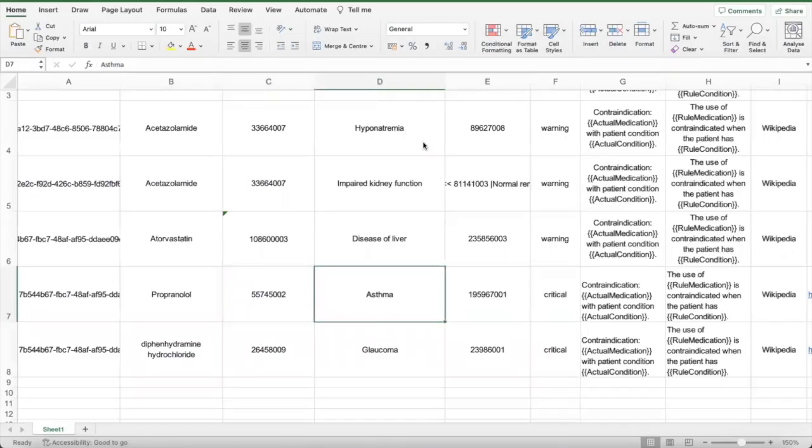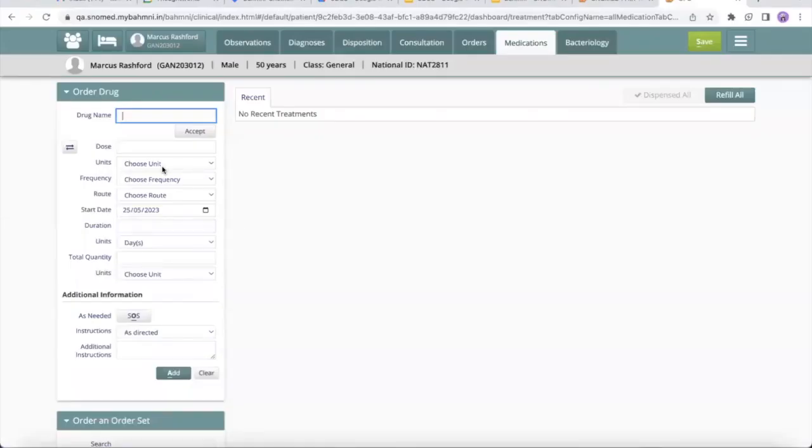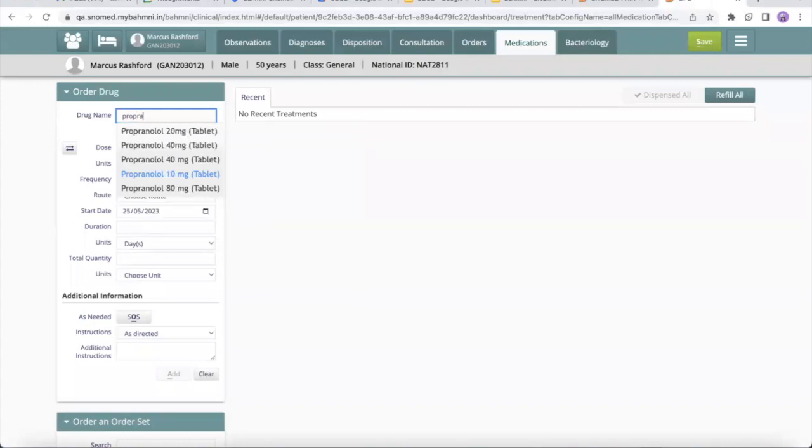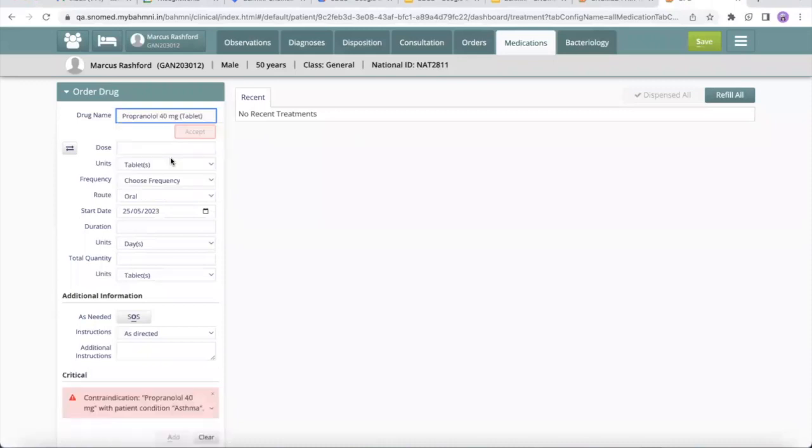Under medications, now we see that propranolol is a contraindicatory drug and its SNOMED code is this one. Now, these drugs are prefetched into the Bahmni application and hence it is available there. So now let's say I search for propranolol, okay, I select one of the tablets.